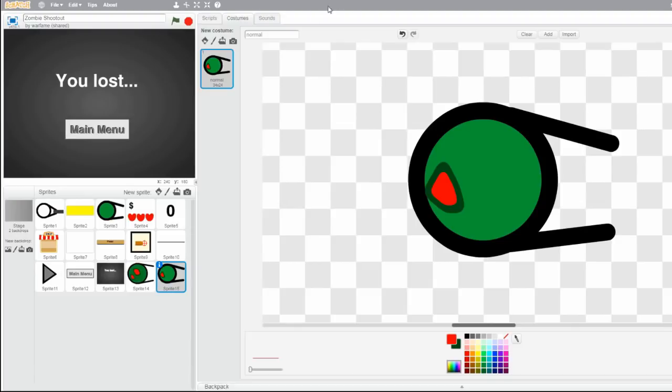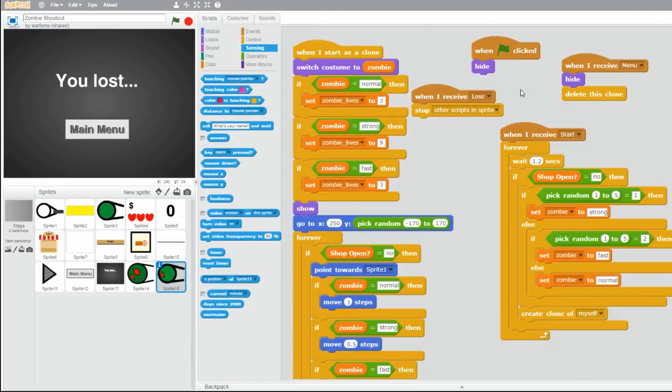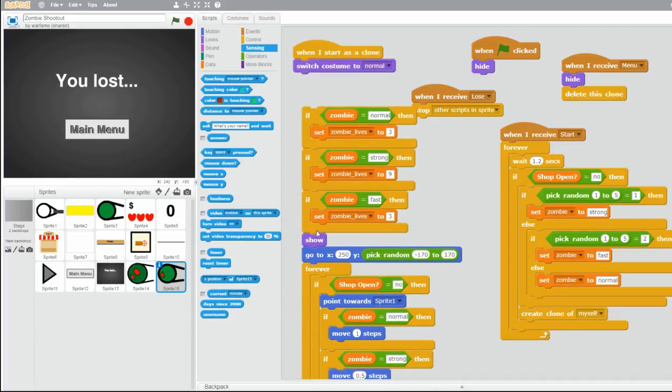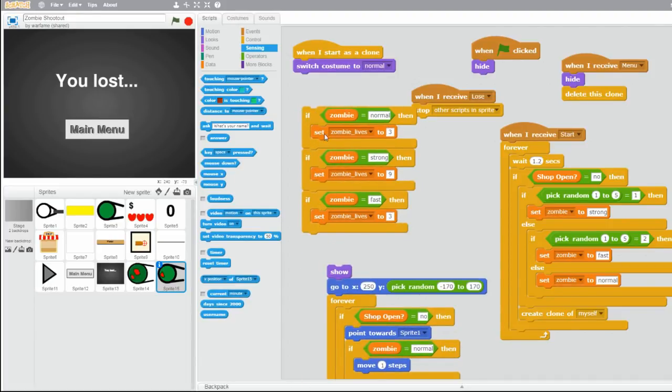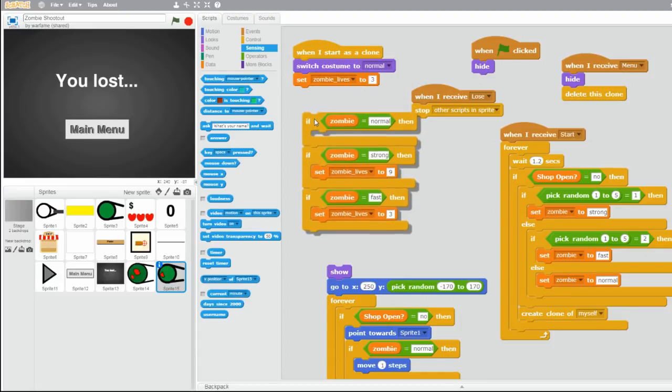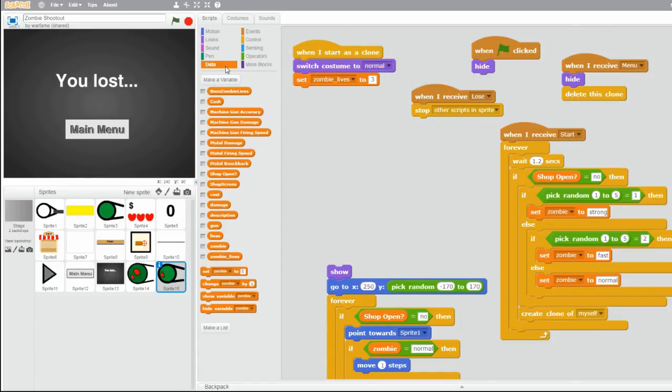And now let's go back to our scripts. And let's edit these scripts. So when the zombie starts as a clone, we can take this out, just switch costume to the current costume it is on, which is normal, and take all of these if statements out, but drag the set zombie lives out, and you can take these and put them in the trash. And we have our zombie lives for the mini zombies. And I'll leave this to 3. Now put this back on.